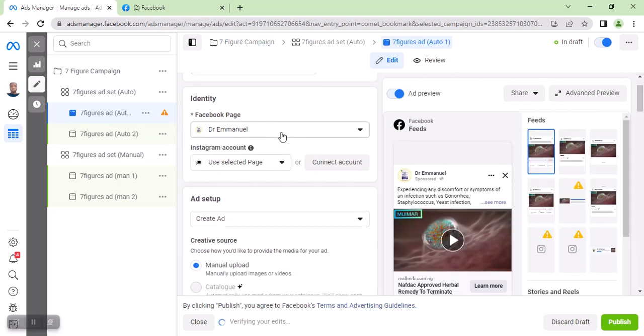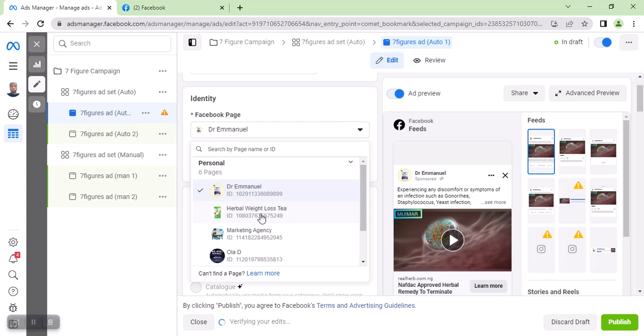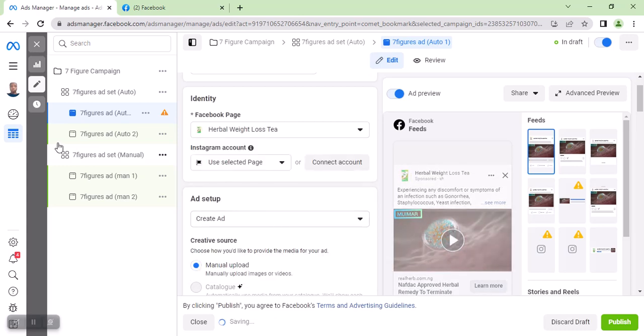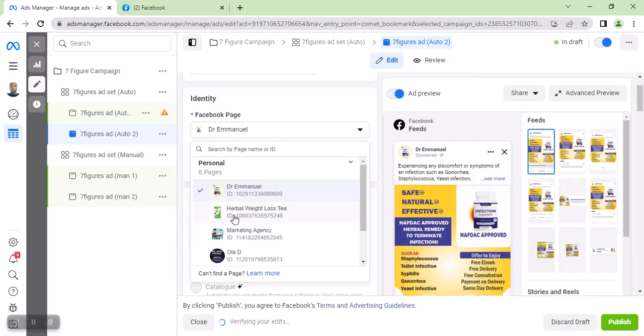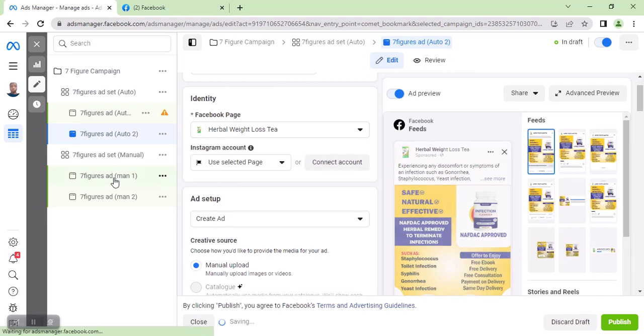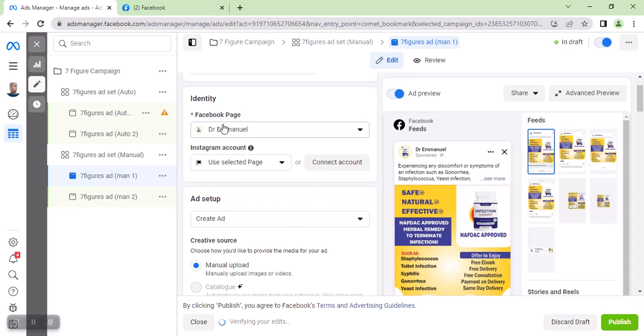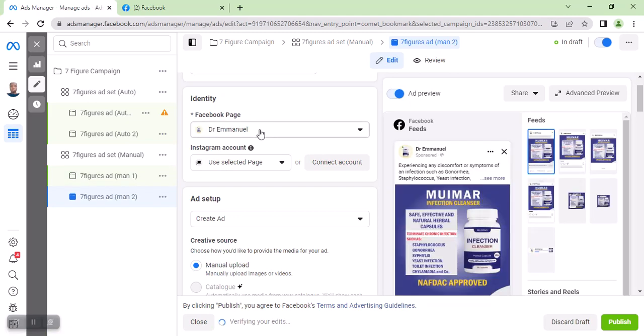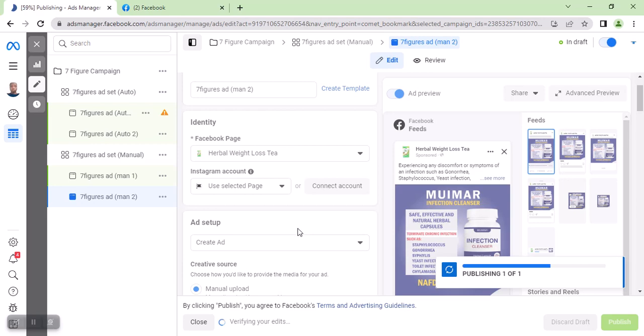You see, this is Dr. Emmanuel. I think that's the page that had an issue. So let me just try the second page. I do the same thing here, I change the page here. I change the page as well. That's why I ask us to create as many pages as you can. Alright, I change the page here as well, then you click on publish. When you click on publish, it's going to see if the page is not having any issue again.